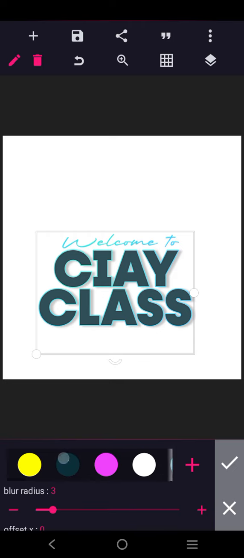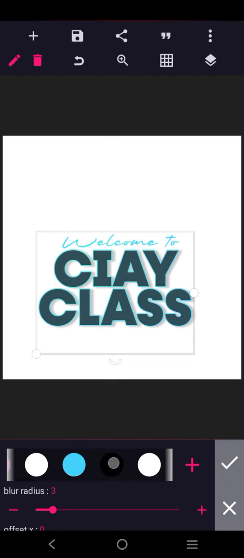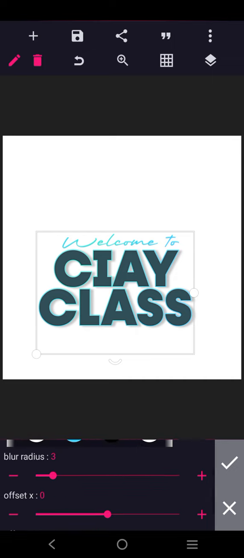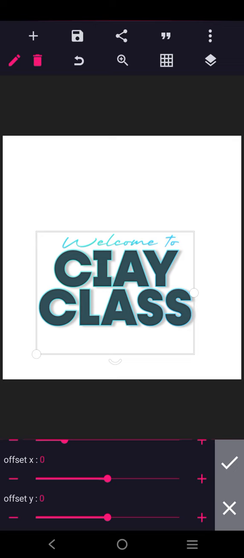But if you add the blue, it will not show, because you can't add inner shadow of blue inside a text that is already blue. So you add a color that is different. So black is different. You increase this a bit, the blur radius. You go offset. You see that depth. If you look closely, you see the depth is adding to this text.